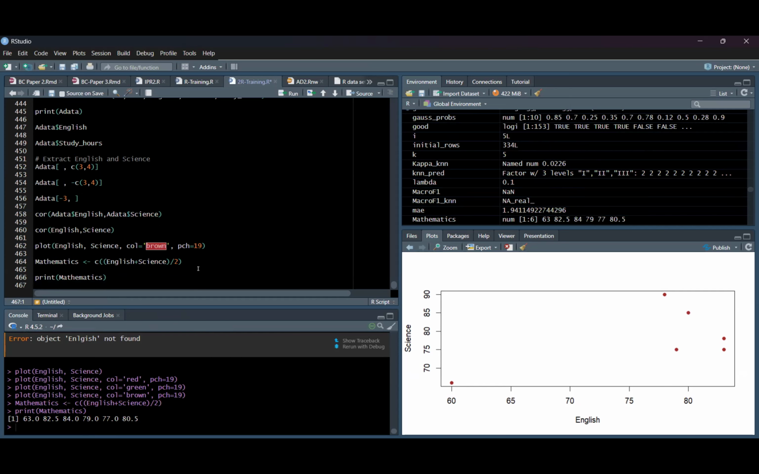It means that when you add English and science together and divide by 2, research has shown that you get the score for mathematics. So when you do that, you can have it like this.